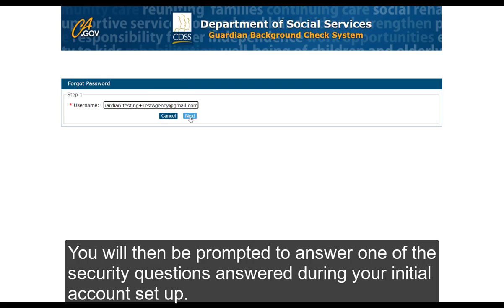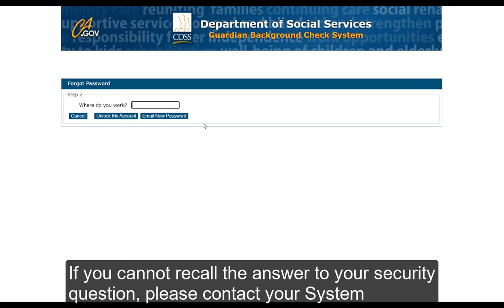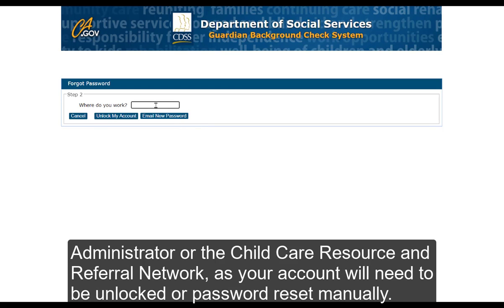You will then be prompted to answer one of the security questions answered during your initial account setup. If you cannot recall the answer to your security question, please contact your system administrator or the Child Care Resource and Referral Network as your account will need to be unlocked or password reset manually.